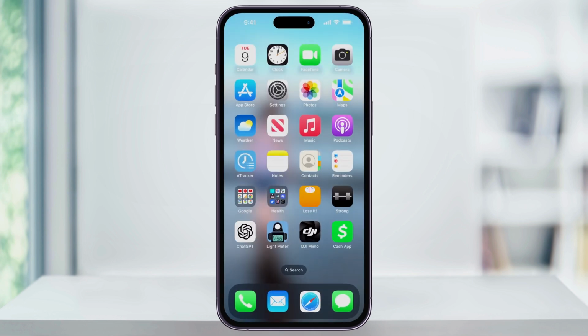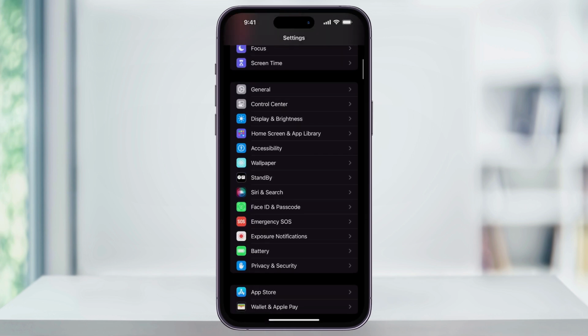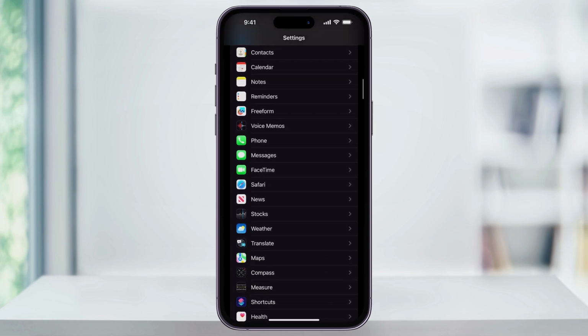To get started, head to your home screen, and then find and open the Settings app. Once you're inside of here, scroll down until you see Safari here near the center, and then choose this.